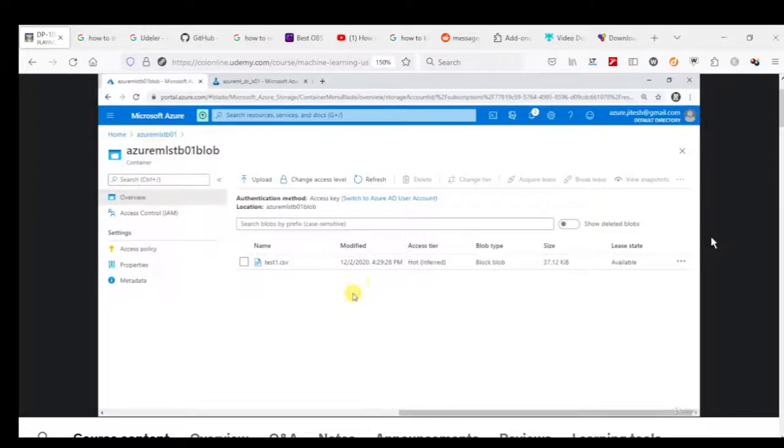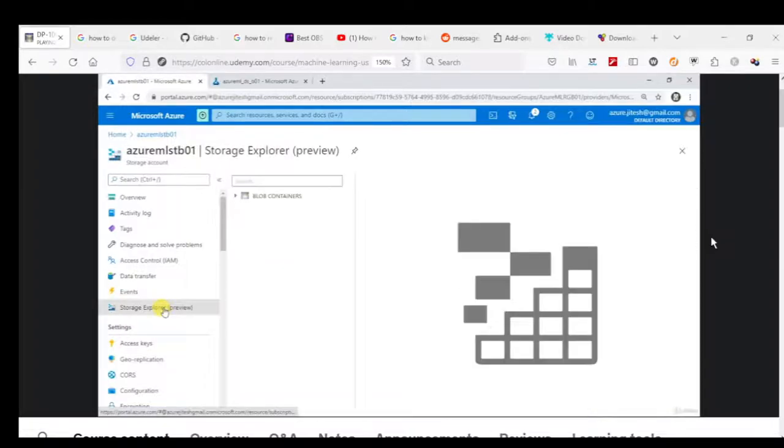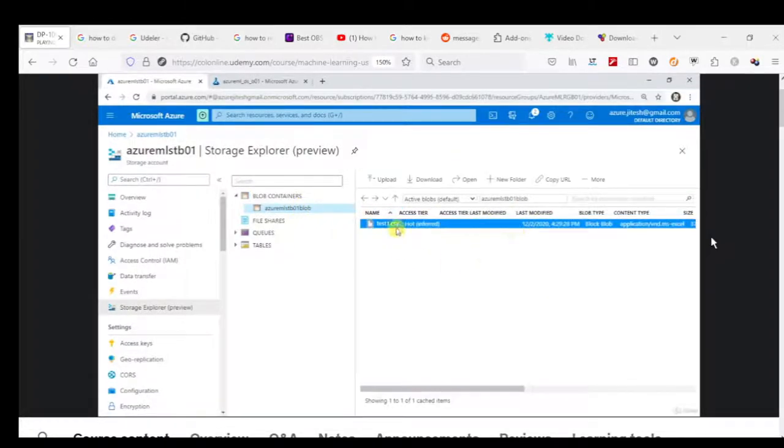For that, we have to go back to the storage account. And then on this screen on the left hand side, we see this option of Storage Explorer. Let me click on it. And now we have a very familiar Explorer view of the storage account. So you can see this blob container, file shares, queues, and tables. And if we expand this blob container, you will see this container that we created earlier. Click on it, and it will show the file that we have uploaded to the container.